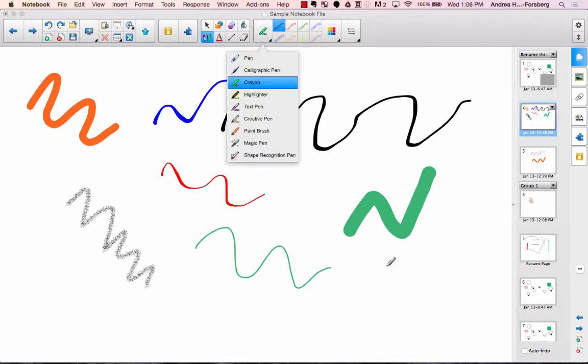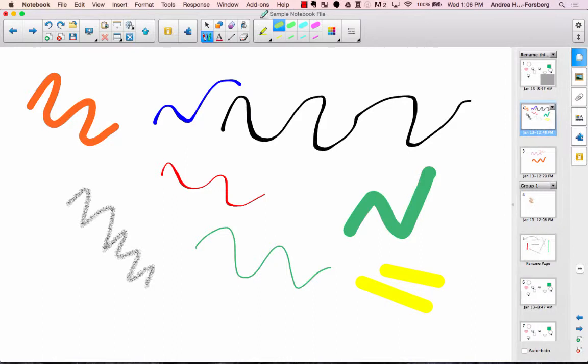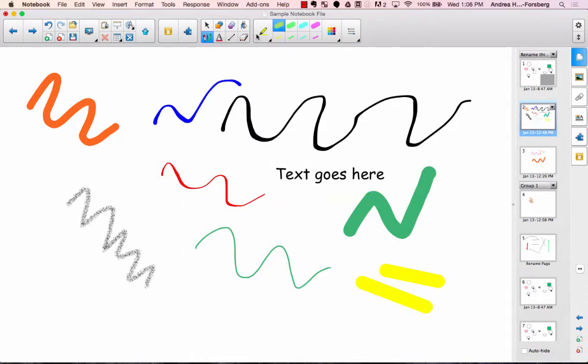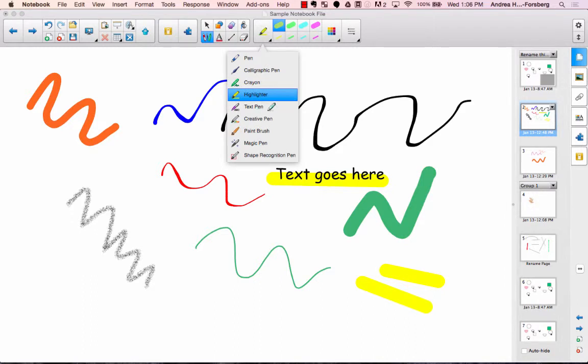There's also a highlighter. This one is helpful if you have some text on the page. You can use the highlighter pen and highlight over the top. So maybe you want students to highlight certain things on some text. You can do that right in Smart Notebook. There's the text pen, which I'll talk about in a separate video.